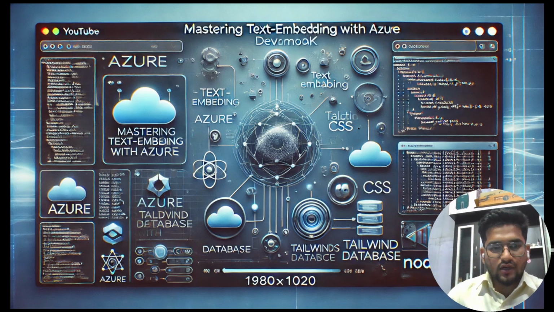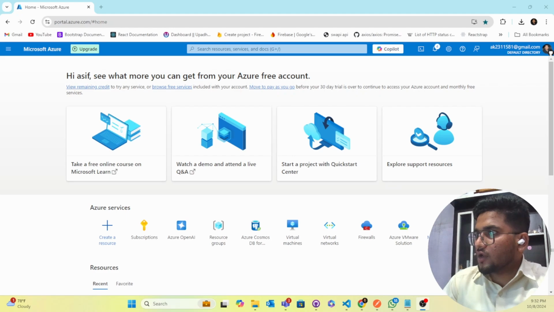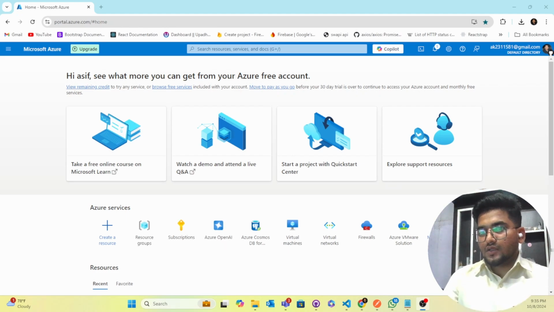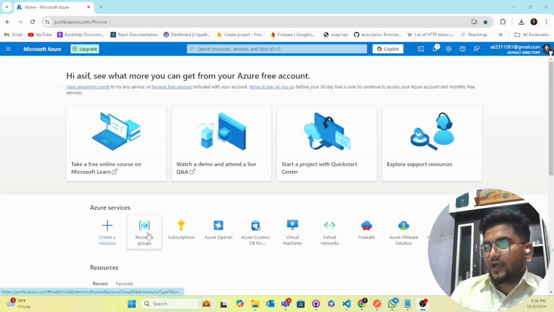So let's start by deploying our model now. So guys, in order to deploy our model, first you need an account on Azure. Okay, so you can sign up. You will get some free credits for the free tier. So let's start with creating a resource group first.